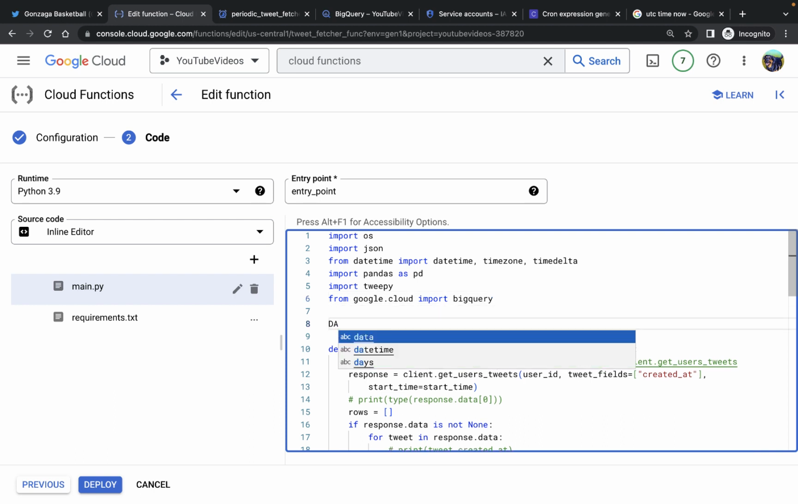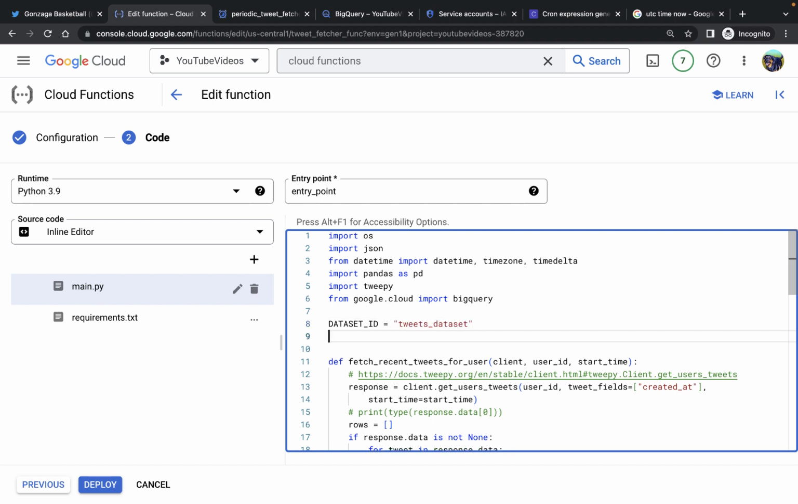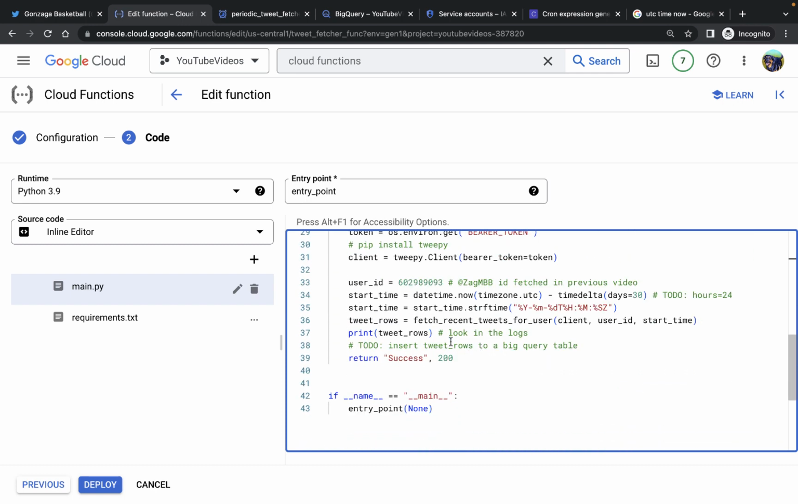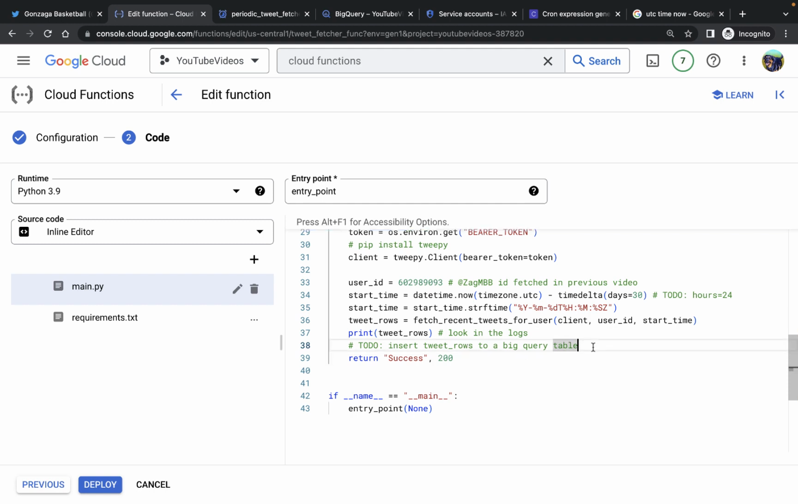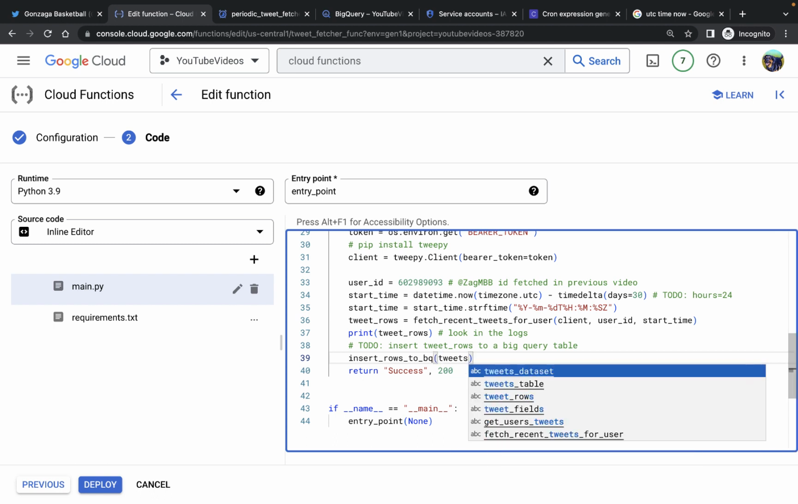And then we'll need to have names for our dataset ID and our tweets table ID. So I believe I called these tweets dataset and tweets table. These need to match. Tweets dataset, tweets table, looks good. Okay. And now where we had our to-do, insert tweet rows to a BigQuery table, what we're gonna wanna do here is we're gonna wanna call a function that we're gonna write here in a moment called insert rows to BigQuery, and we'll pass in those tweet rows.